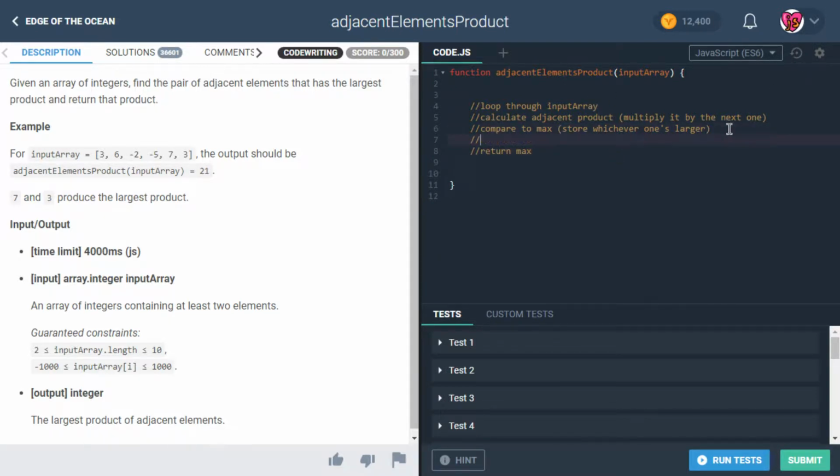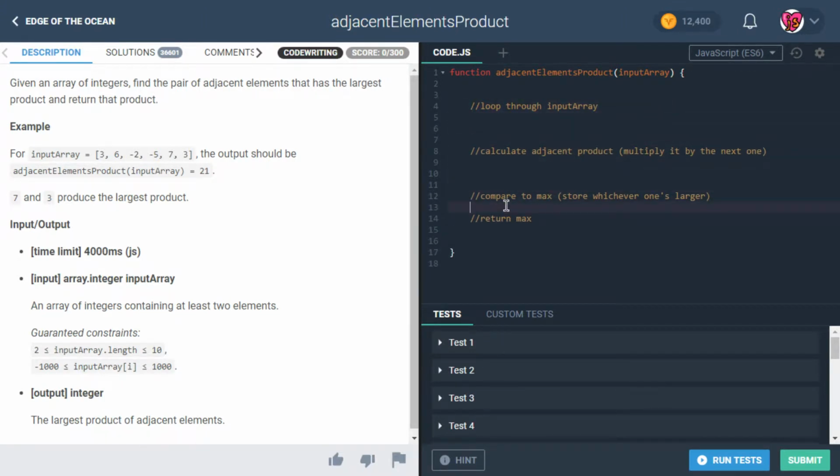And then finally at the end we want to return max. Okay, so I'm just going to space these out, get a little bit of breathing room between each of these comments, and this is going to be our game plan here. So we're going to write code for every part of this is the idea.